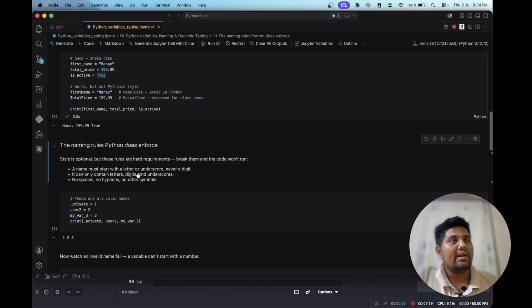So only these three are allowed when you are defining any variable name. It should contain a letter, digit, and underscore. No space, no hyphen, and no other symbol will be allowed.